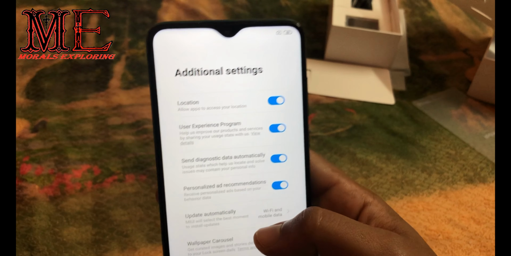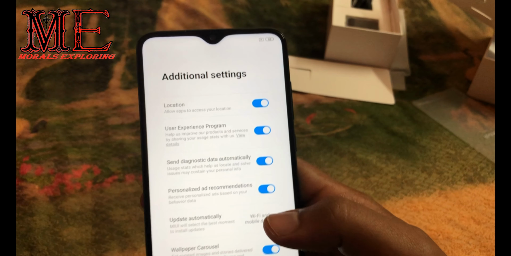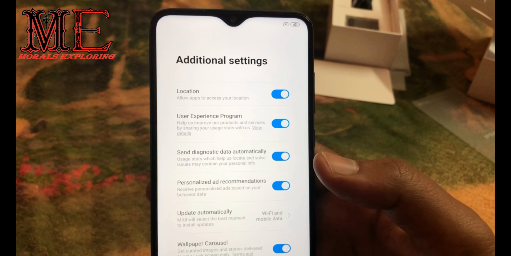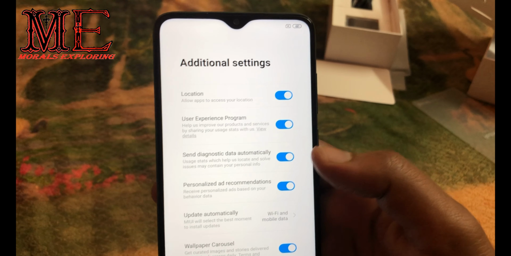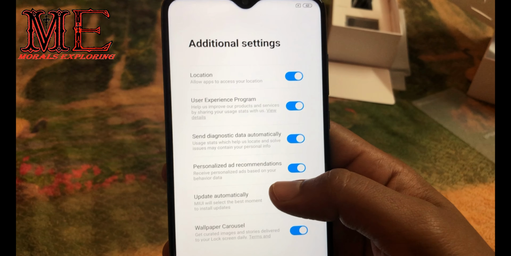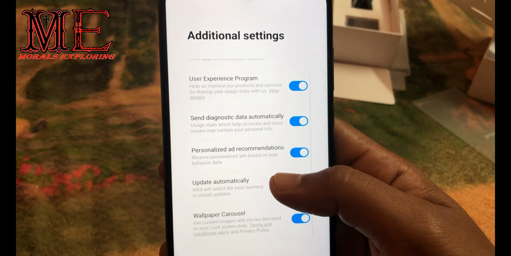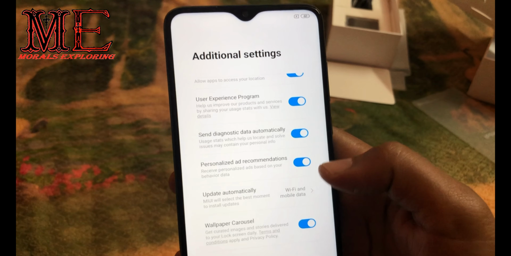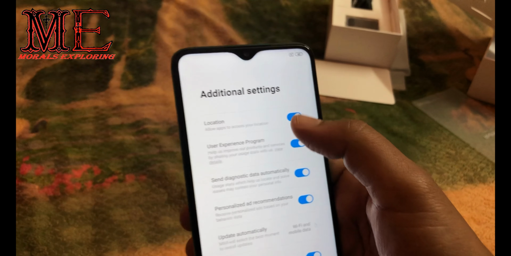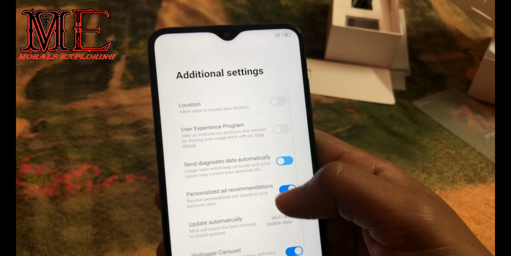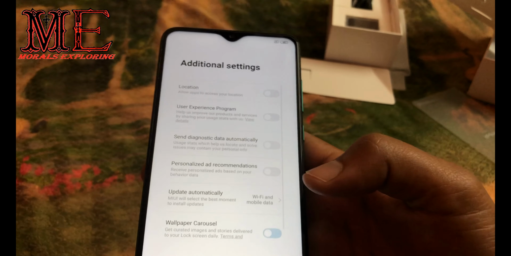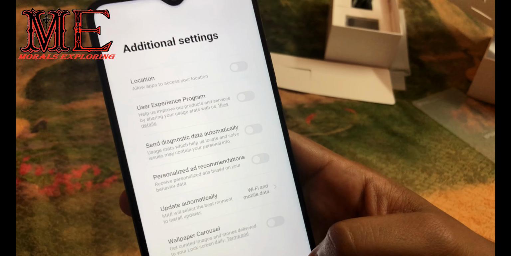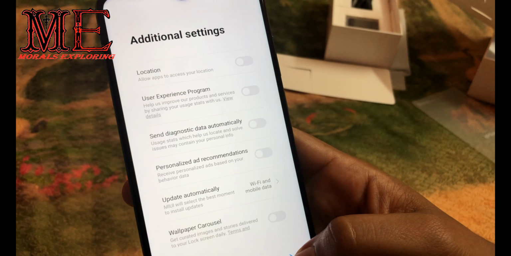And additional settings. In additional settings, we have location, user experience program, send diagnostic data automatically, personalized ad recommendation, update automatically, wallpaper carousel. We will be having all these options. But as of now, we don't require this one. And in the MIUI area, if you enable this one, it will give more ads, as MI user interface has a little bit more ads. So I am just disabling it and clicking on next.